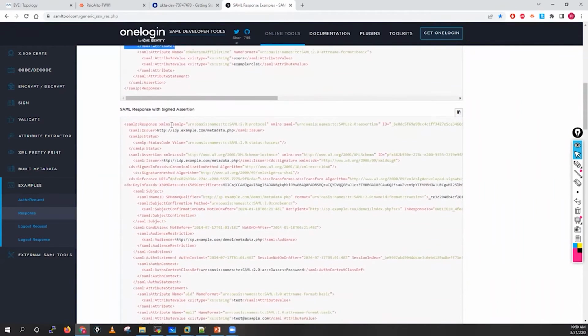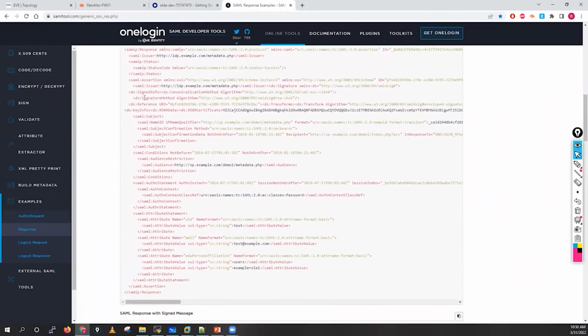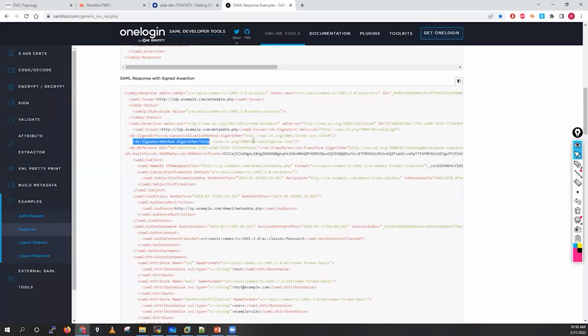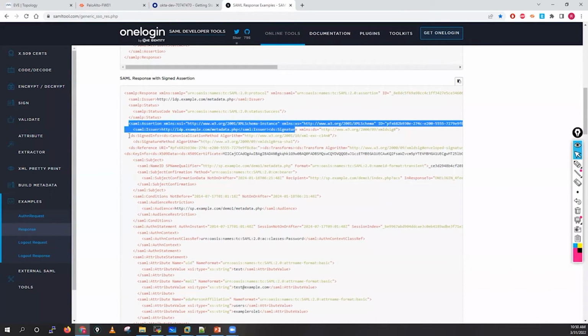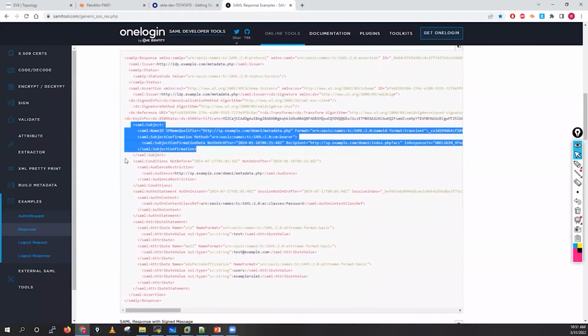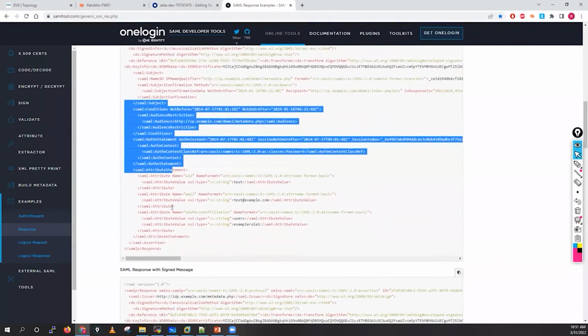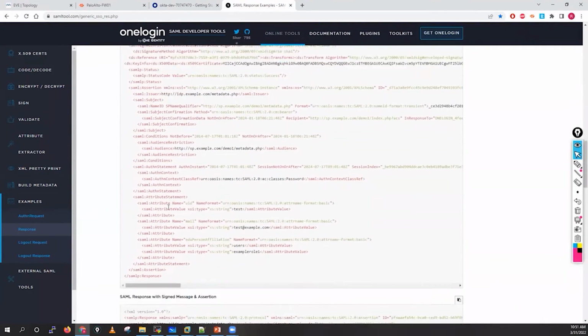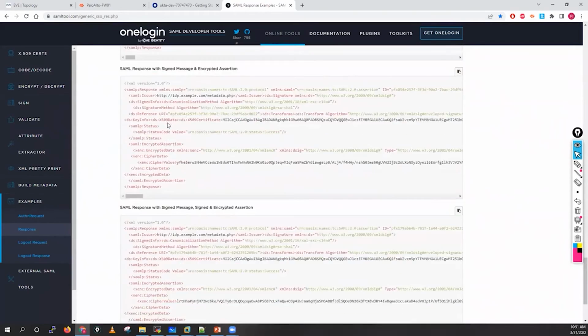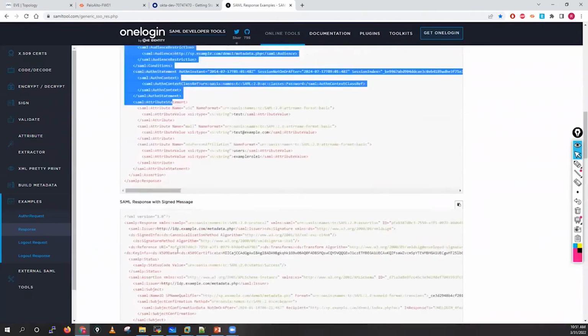SAML response with the signed assertion. Generally you will see this type of response in the case of GlobalProtect, where you will see the digital signature algorithm. You will get the SAML assertion, then the signed information. You will get the digital signature details, your certificate details, everything here. So we have different types of SAML requests and responses. Don't worry, we will verify all of them one by one.